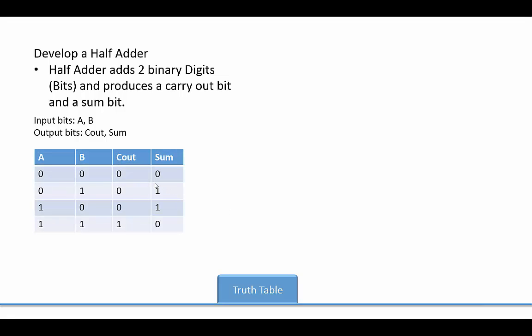So we've covered every possible combination here for the input variables A and B. When they're both 0, we're going to produce a 0 for the C out output variable and a 0 for the sum variable. All the way down the table, anytime just one of the input bits is in a high level state, we'll get a sum bit. And if both input bits are in their high state, we should have a sum of 0 and a carry out of 1.